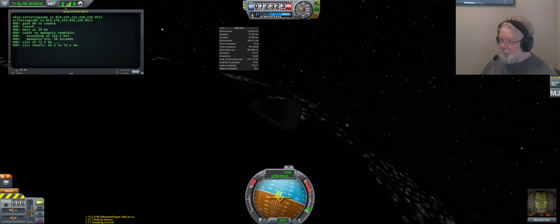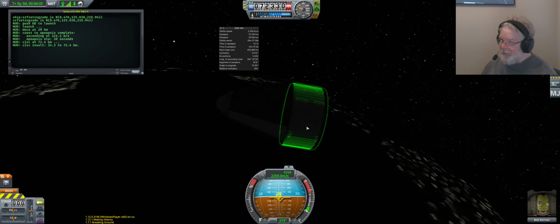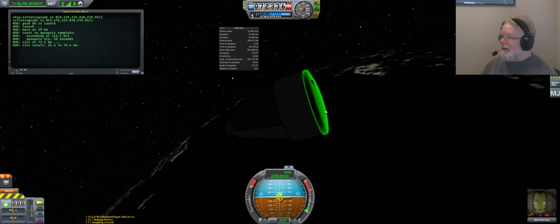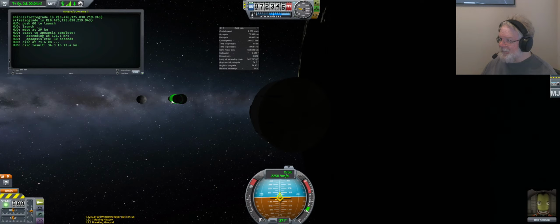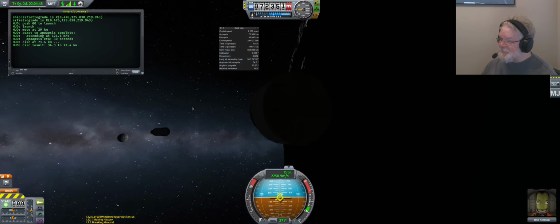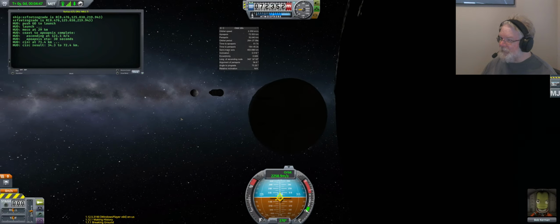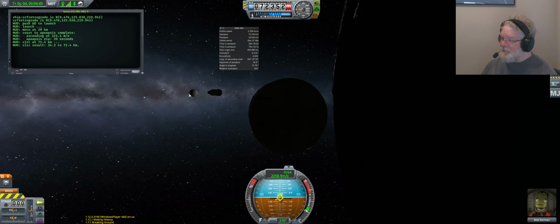We have no fuel. We have no engines. And we do have a heat shield. And that stage is going to follow us pretty much. Oh, there's the moon. We're going to go there eventually.